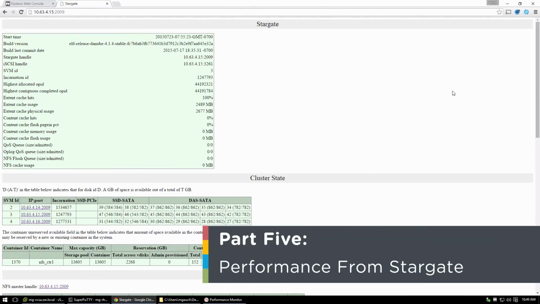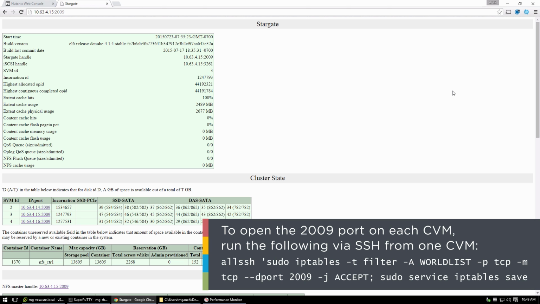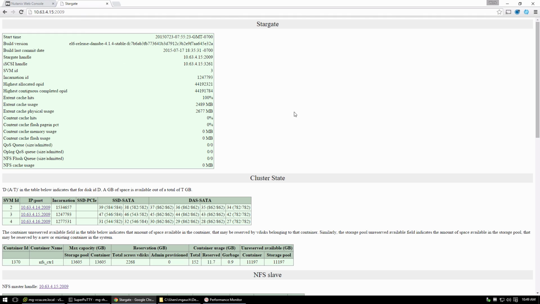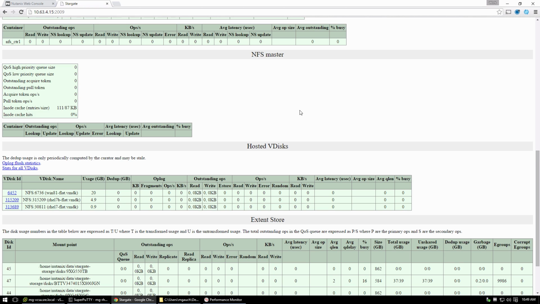In addition to Prism, there are a few hidden pages, if you will, that you can gain access to simply by allowing the port through your firewall. For example, the 2009 page, which will exist on every CVM in a cluster, gives you statistics from Stargate's perspective, which is our process that handles access to and from the disks. So I've pulled up the Stargate page on one of the CVMs just to quickly show you what type of information this page will provide.